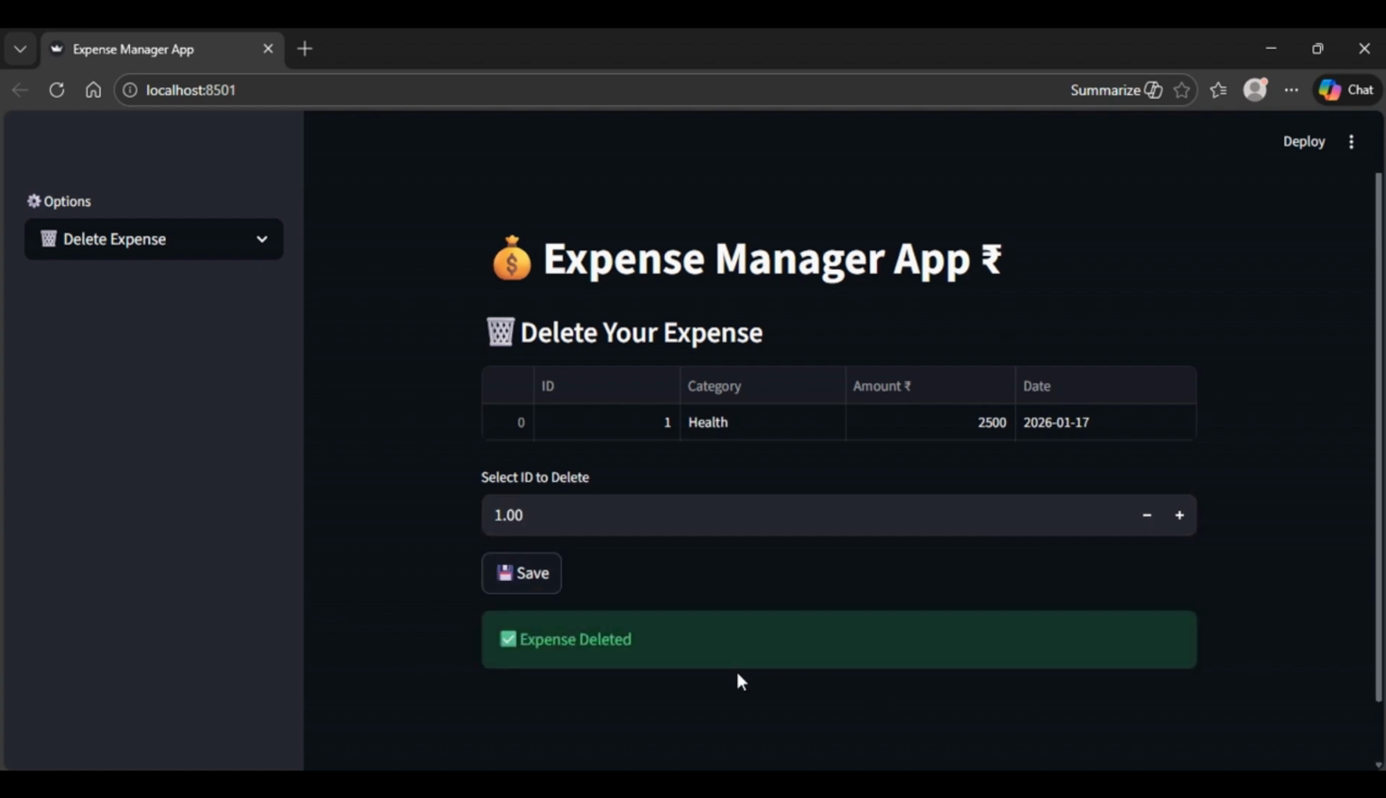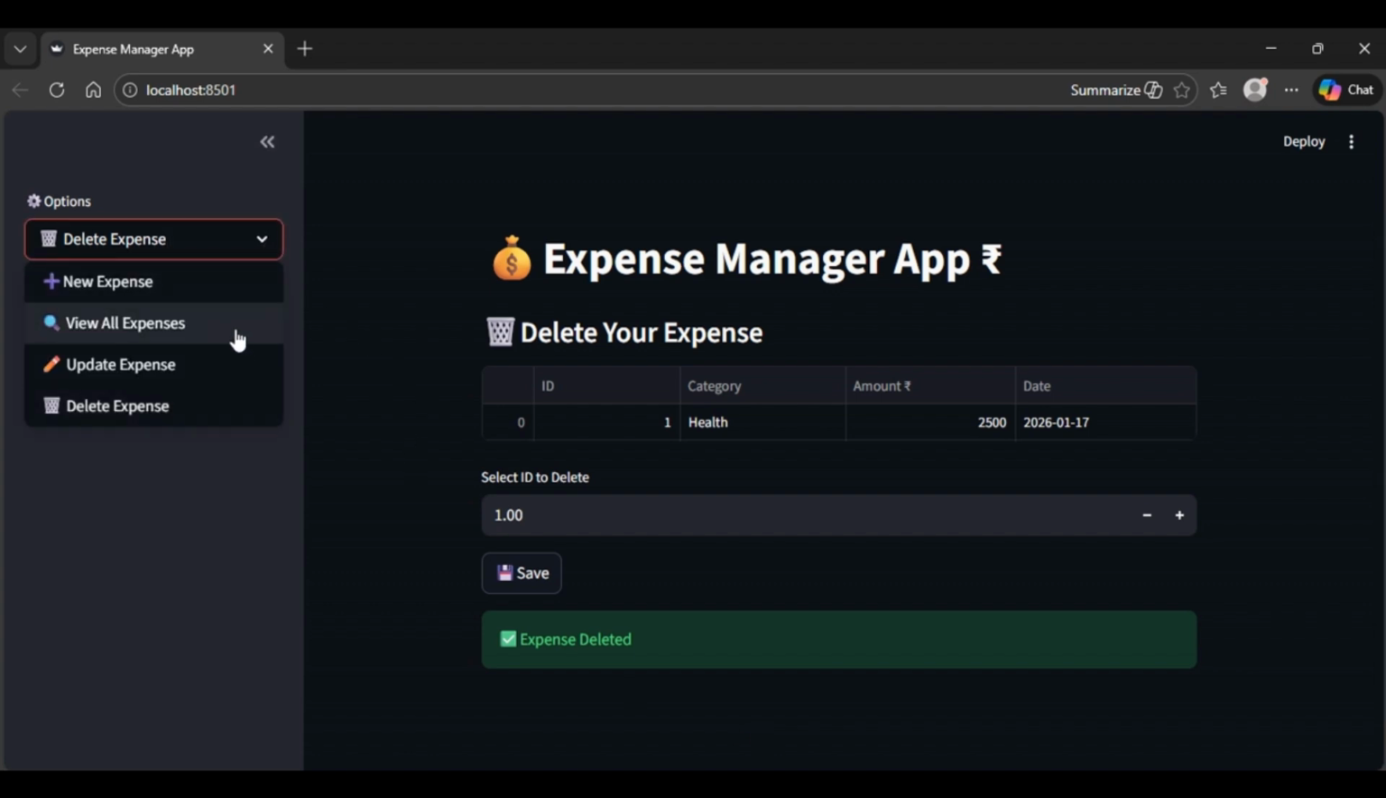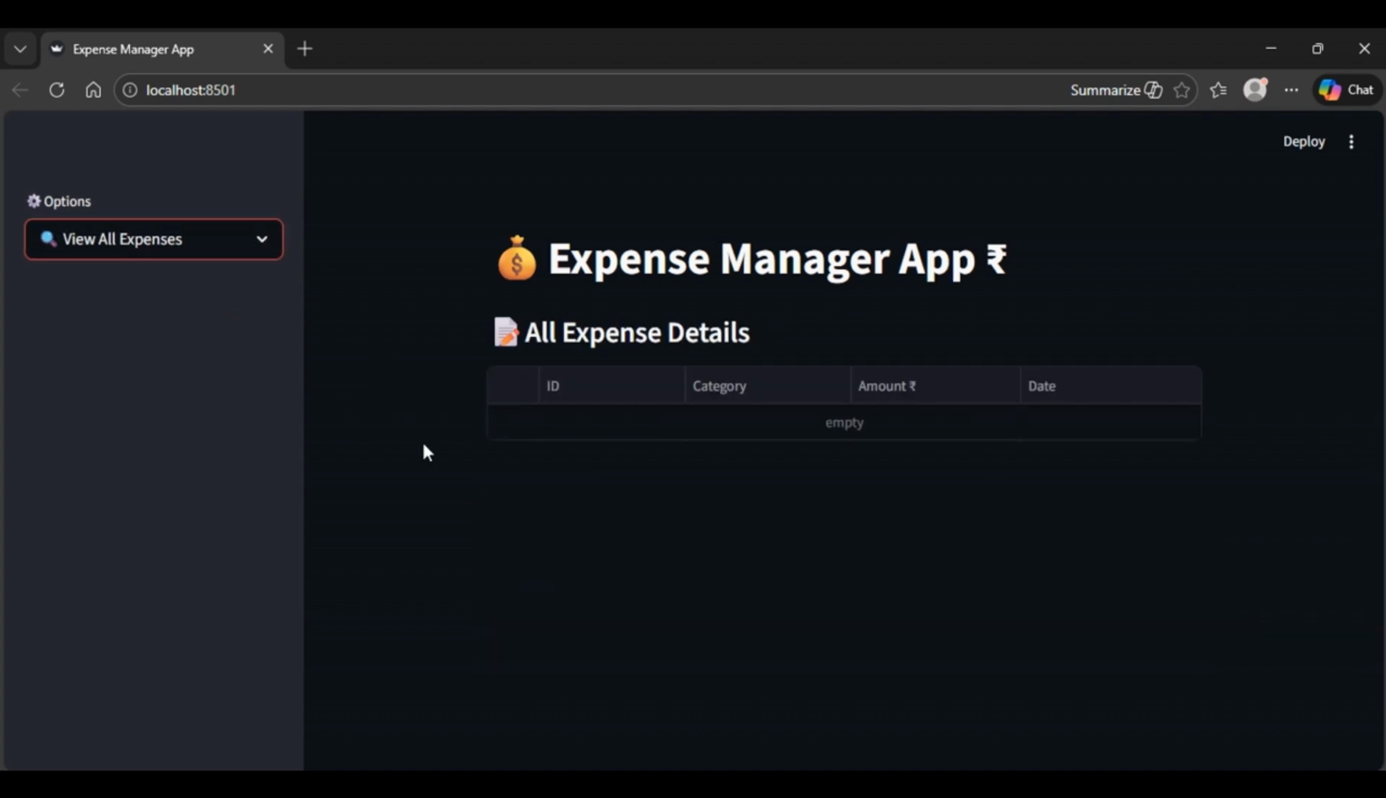Expense deleted. Now let's see in View All Expense whether the expense is deleted or not. So you can see the ID 1 is deleted from the table. Now, we'll jump into VS Code for coding.